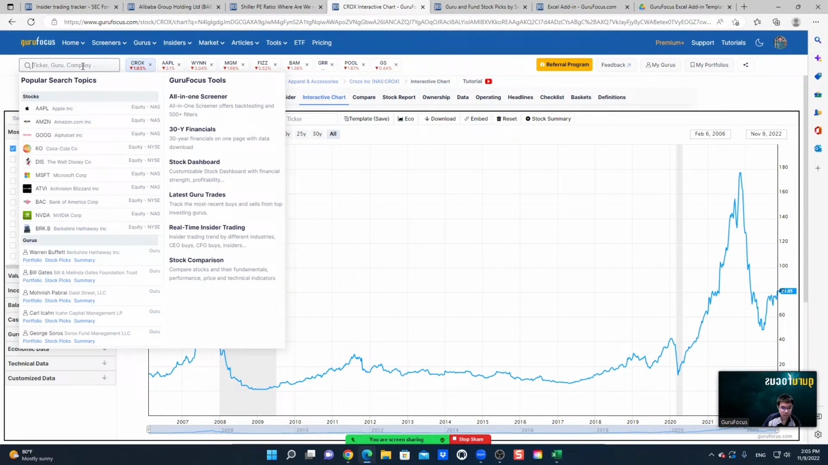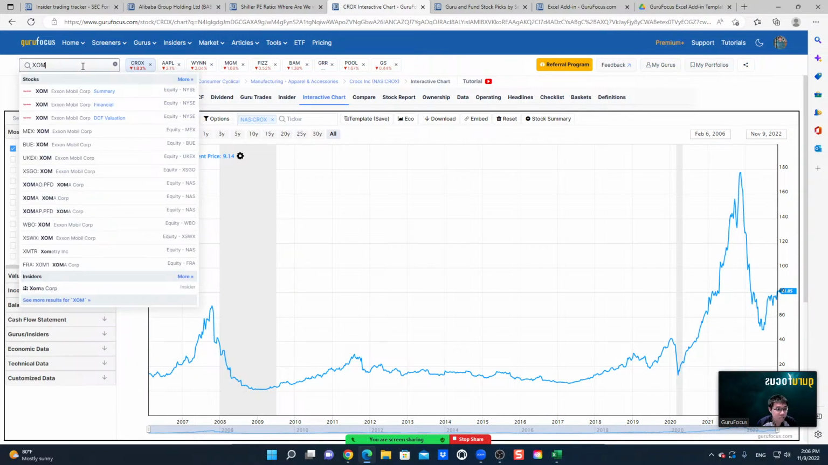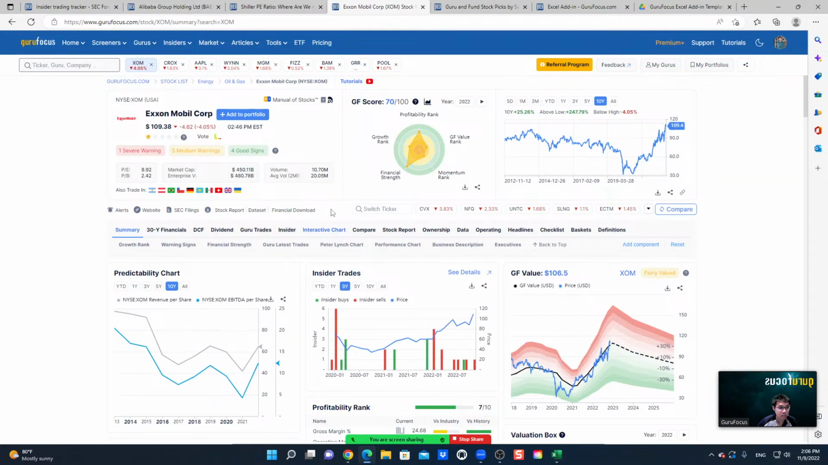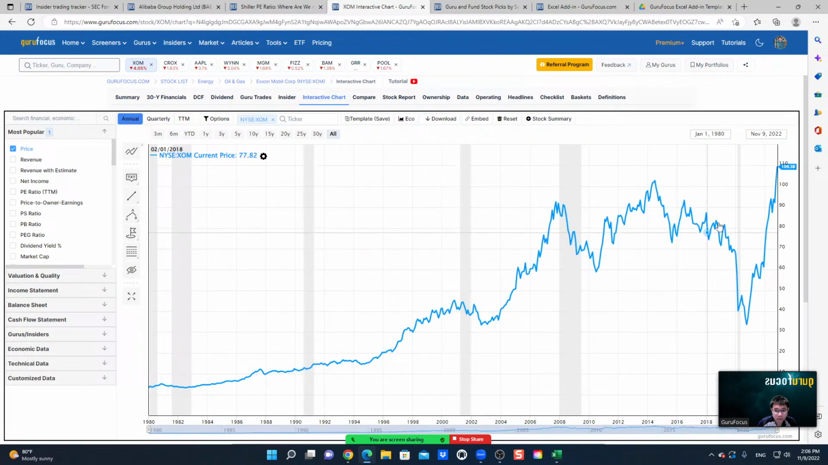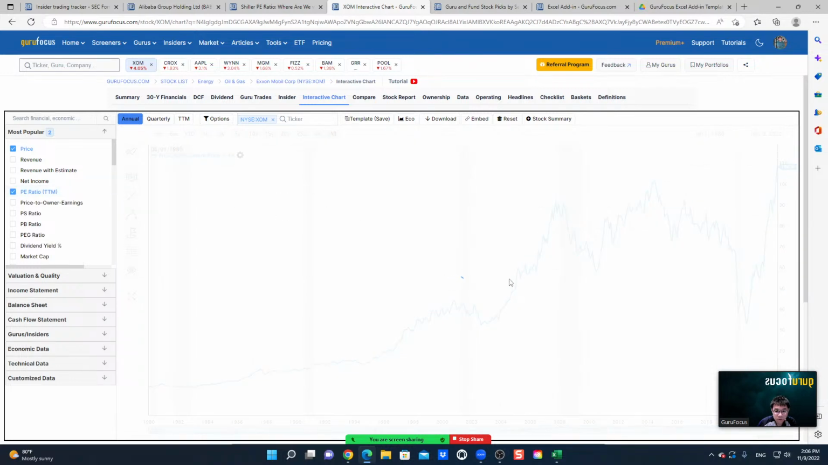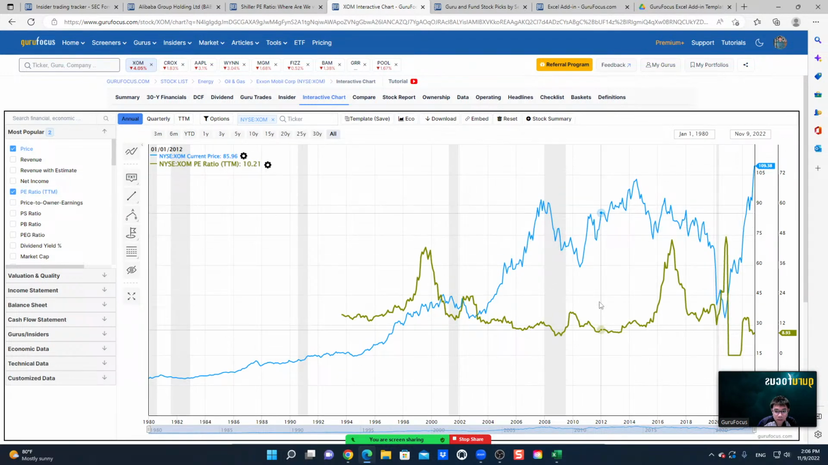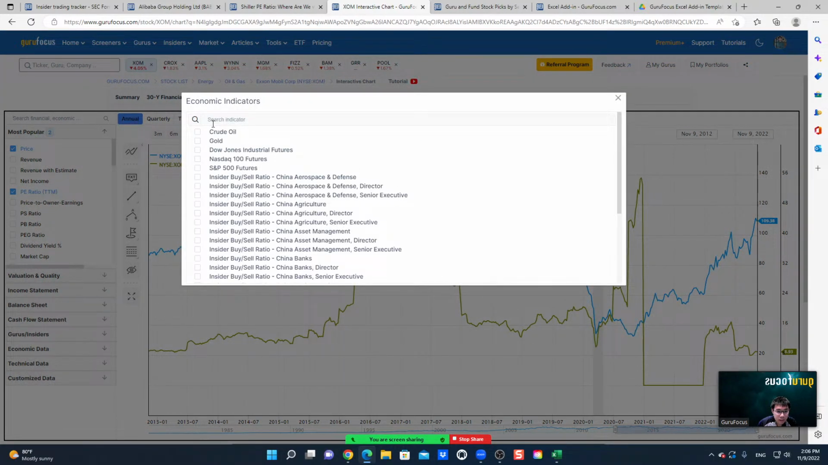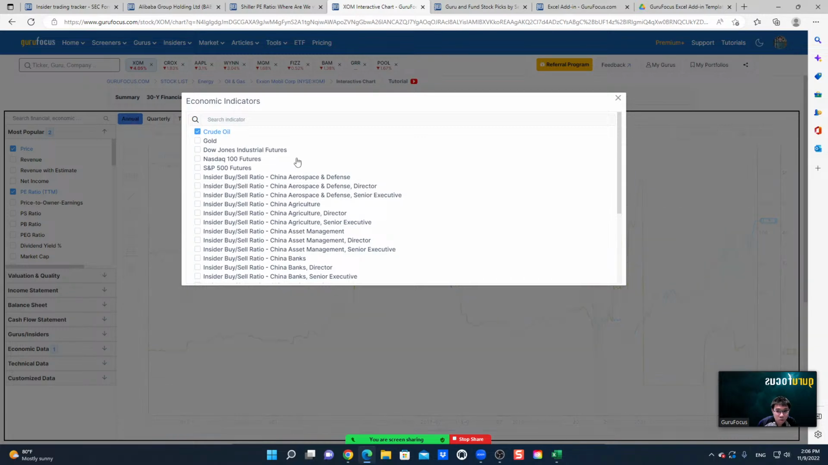Yeah, so for an example of using economic indicators in interactive charts. Let's say that we look at ExxonMobil, and then we click on an economic indicator chart, and then we'll consider price, and then the PE ratio, and then let's also add as an economic indicator the crude oil prices.